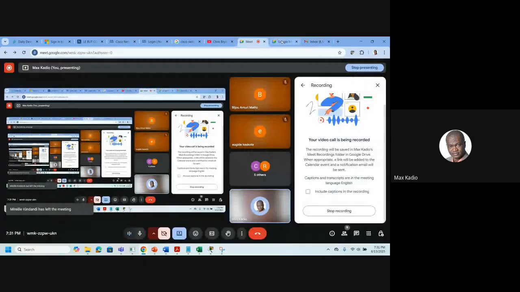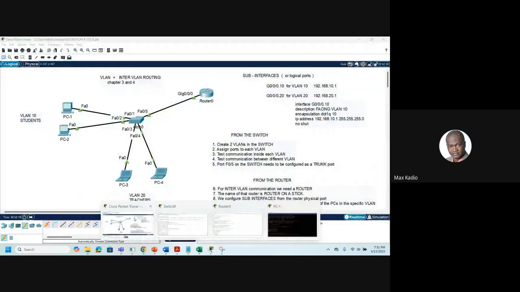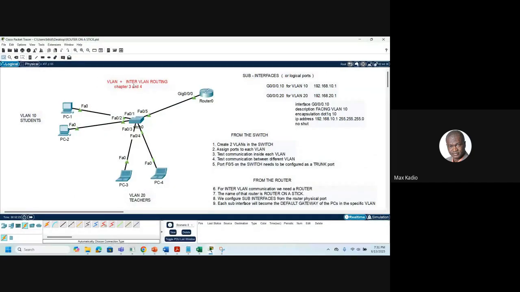Yeah, so that's it. So you should be able, guys, to know the definition of a VLAN, how to configure a VLAN. So from the switch, how to create a VLAN, how to assign a port, how to test communications. And this port facing the router is called a trunk port because it's going to carry data from different VLANs. From the router, the physical interface, you don't configure it. You just go there, no shutdown, it's fine. Then from the router, for inter-VLAN communication, we need a router.